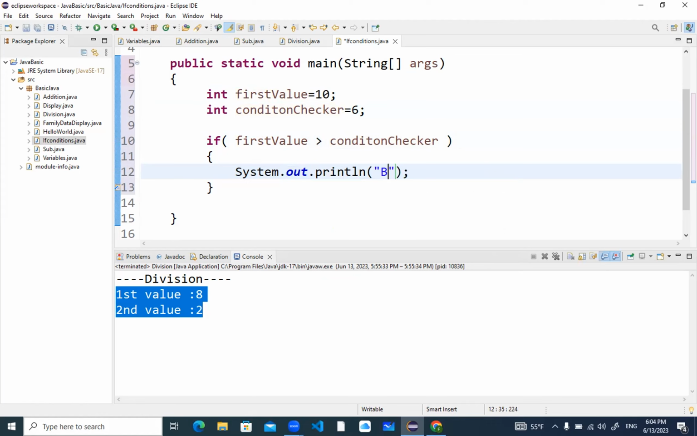Inside that, write for me that the first value is greater. Bigger number is, bigger number is. I will concatenate what? The first value with that. How should I do that? Copy this first value and paste it right here. I will save this. This is the basic logic of the if condition.